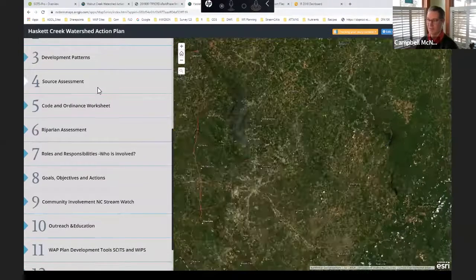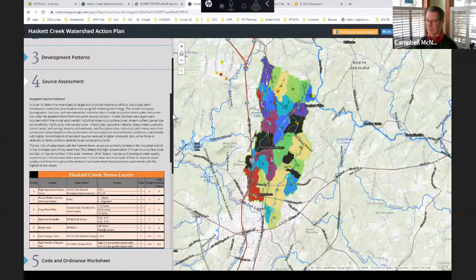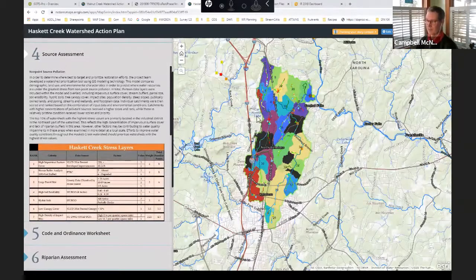Talk about source assessment, put all these nice little infographics in there and customized GIS data sets. So we're providing a bunch of the GIS data automatically built into these applications from the DEQ side. But if local governments or if project coordinators want to add more data sets, we can easily do that as well.